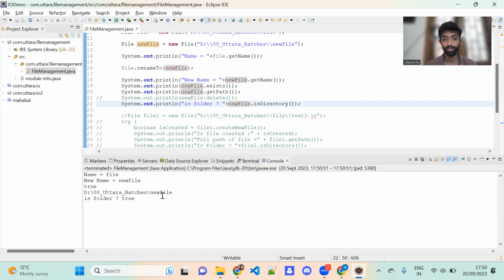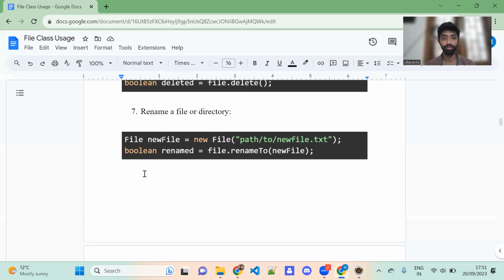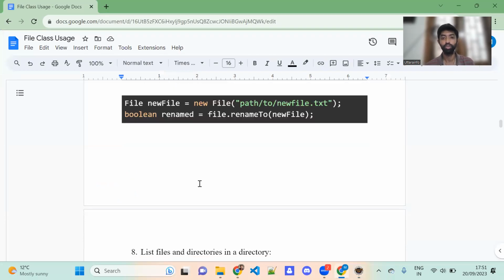So is folder true? The path is this, and exists. Yes, it exists, and this does. This is the new name. This is the previous name. So be careful whenever you want to rename. Use this renameTo method.